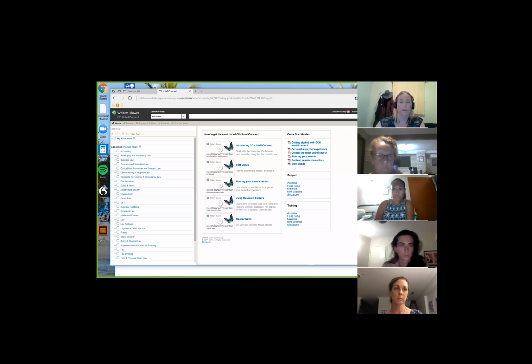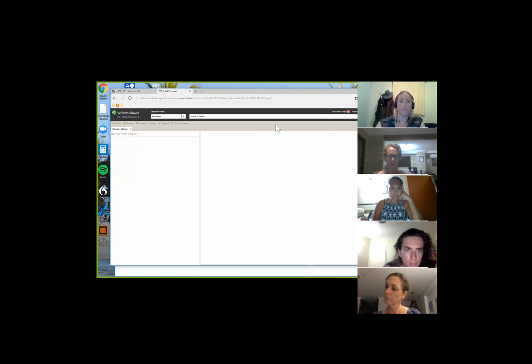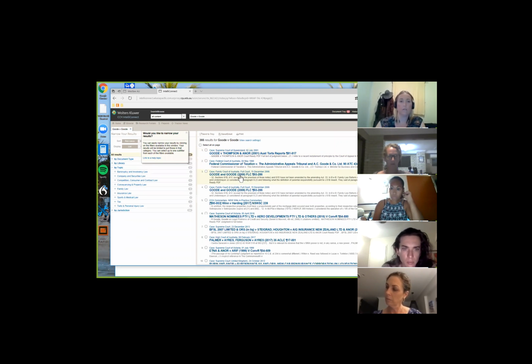So use Boolean connectors in CCH. You can use things like not or w/ and then a number. So, for example, w/15 returns documents within 15 words of each other. So if we do a basic search in, say, Good and Good, which is a family law case, then you'll see the important decision of Good and Good 2006 FLC. So it's the Family Court of Australia. So that's a basic search, which will give you a lot of information.